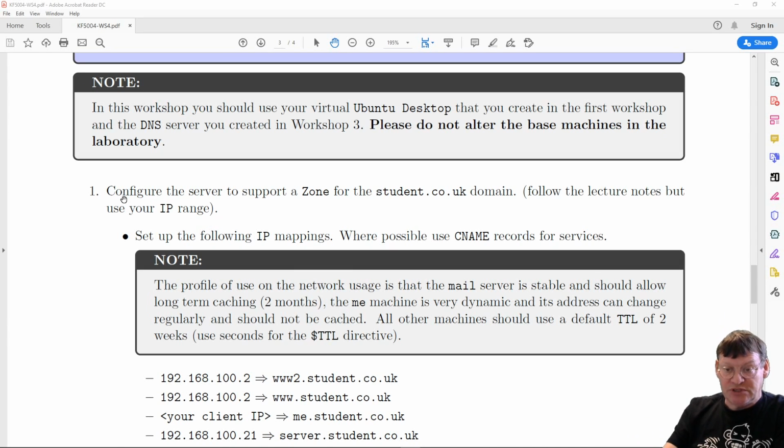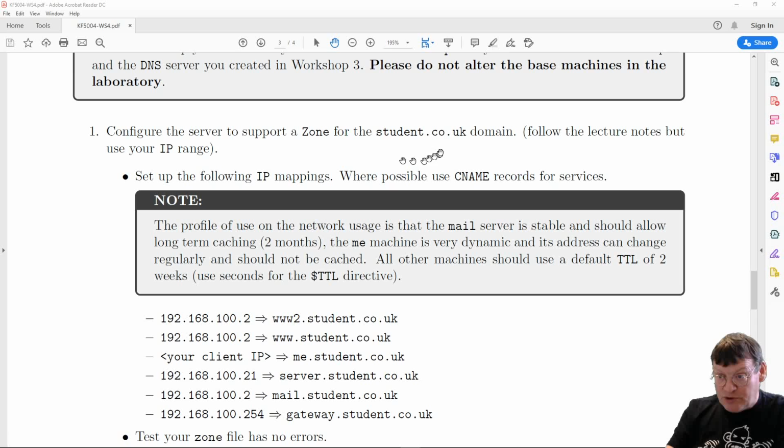So the first thing we need to do is configure a student.co.uk domain. Now we can follow the lecture notes, which you already have. Once we've done that, we will have a zone created and we need to add some mappings. So I'm going to do the first part of creating this zone.